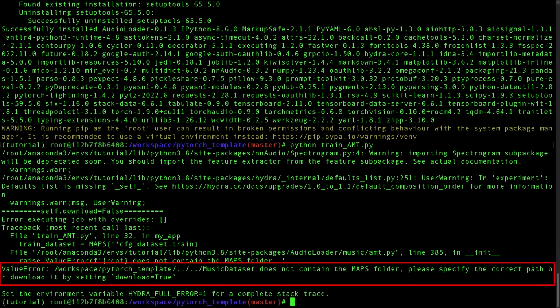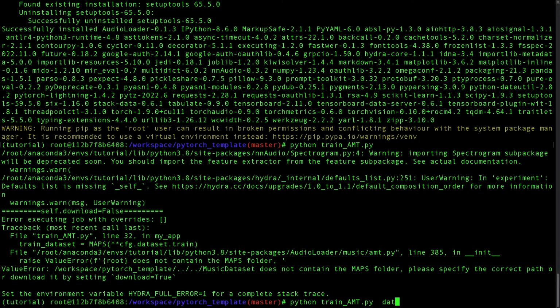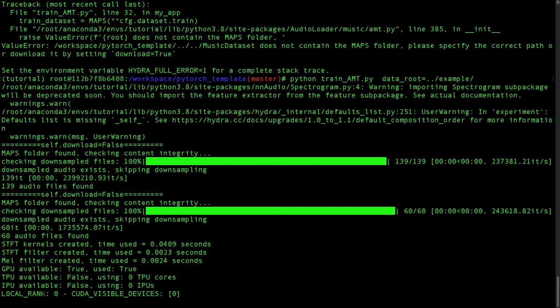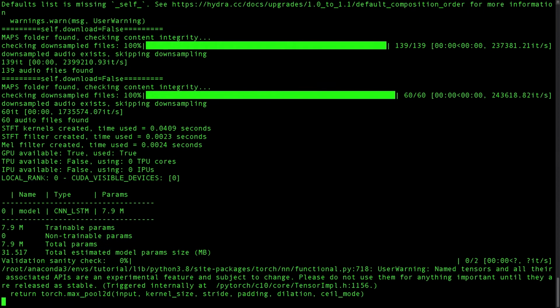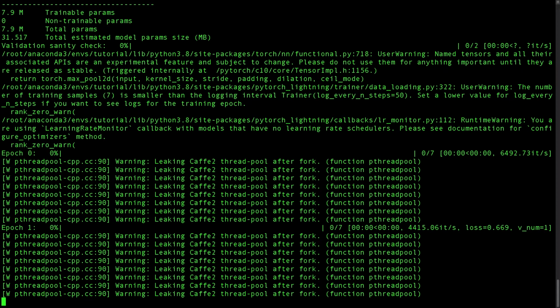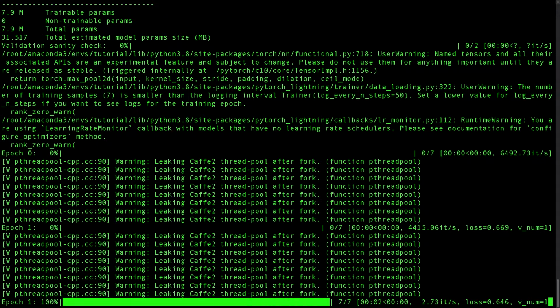The error message here means that the dataset is not found. We need to specify the correct path to it because we downloaded the dataset in another folder before. Once the correct path is given, the model should start training. In PyTorch Lightning, it will start with the validation set to make sure everything is fine. Congratulations, you are training your first automatic music transcription model.